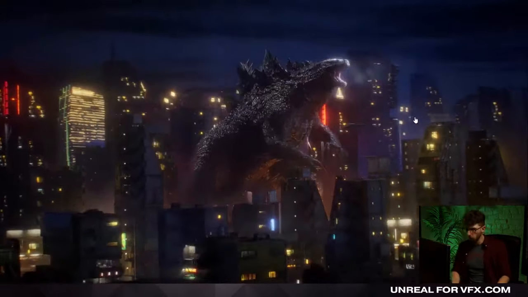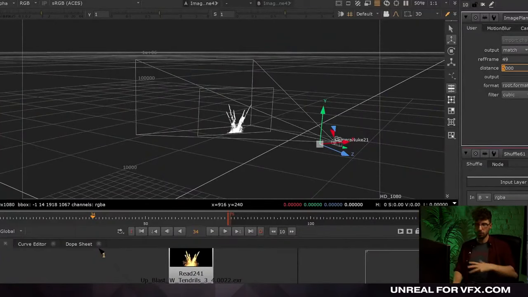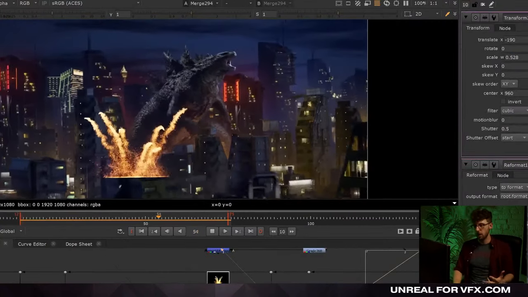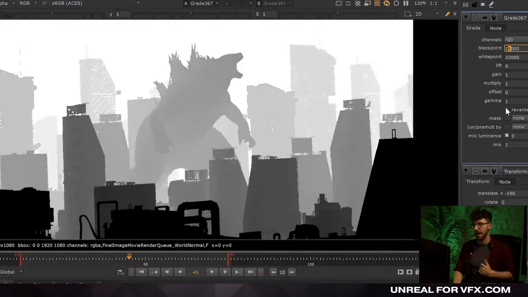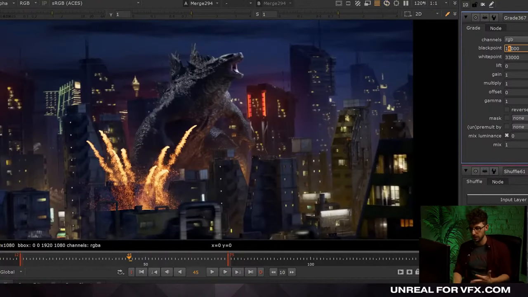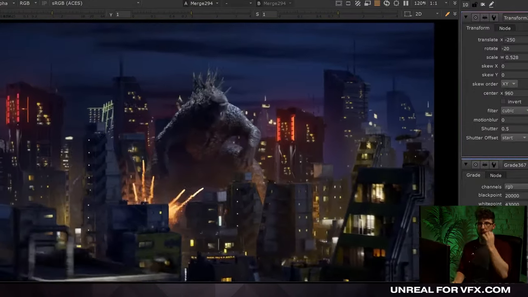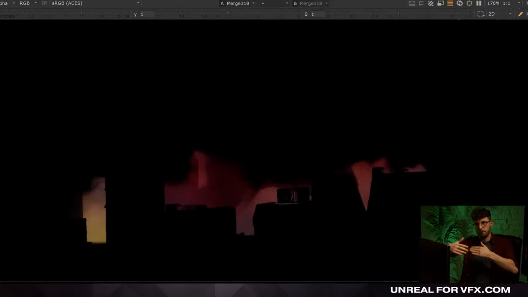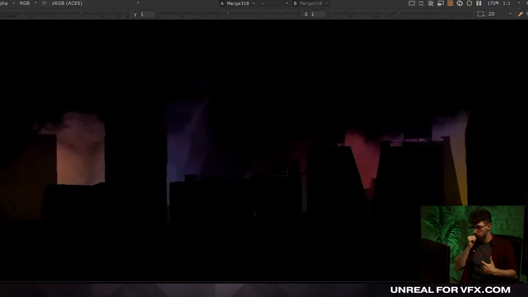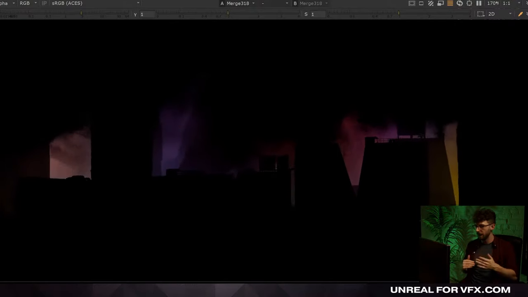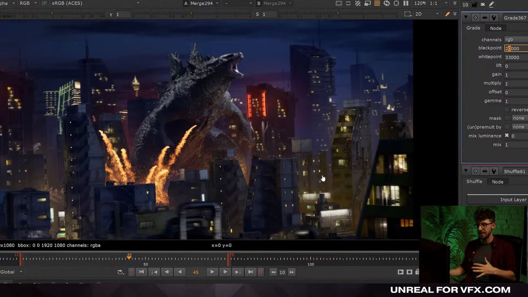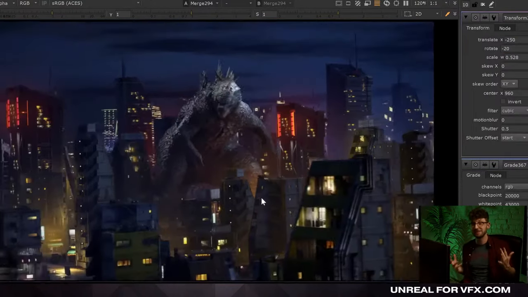Now we have our camera that's recreating that camera floating around our city, looking at Godzilla. Then using an image plane node, I can take this spark element I have and place it in 3D space right underneath Godzilla's foot. I can find out that's 3,000 centimeters away, right under Godzilla's foot. Let's place it right there. Then let's also remap our depth pass so we can say everything in front of these buildings is black, everything behind these buildings is white, and create this really nice gradient of depth.